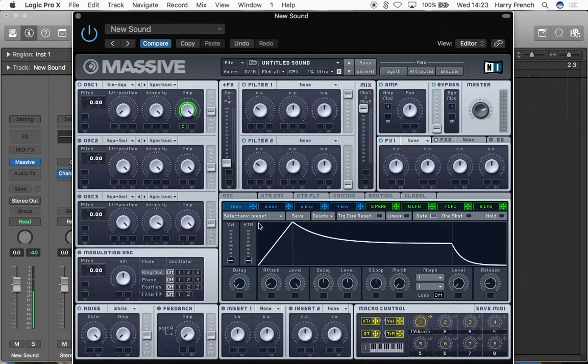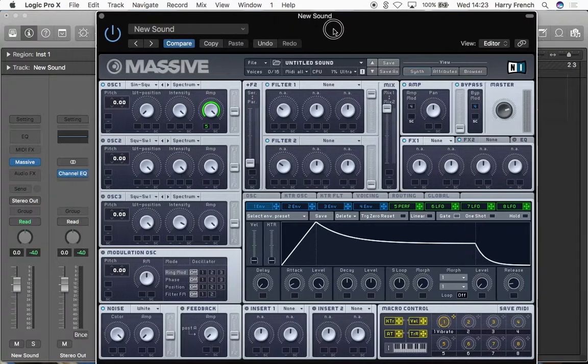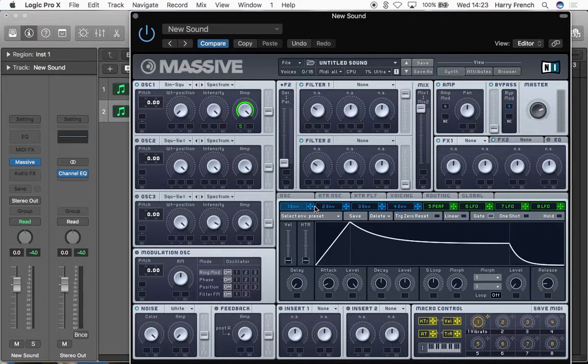Okay, now the next step is to add some pitch modulation to give our kick drum more punch and more character and more attack. So to do that, I'm going to negatively modulate the pitch of Oscillator 1. So I've just dragged envelope 1 onto Oscillator 1 and brought it down 64 semitones, and then I'm going to take the attack down to 0, and I'm going to draw in a shape that looks like this.